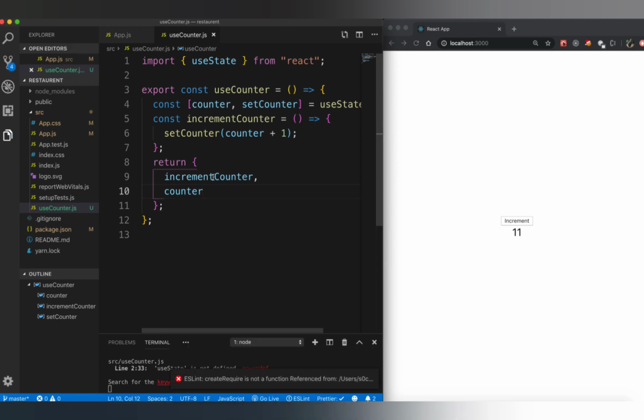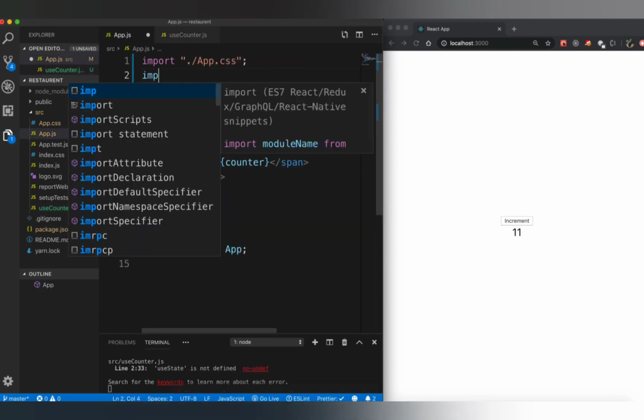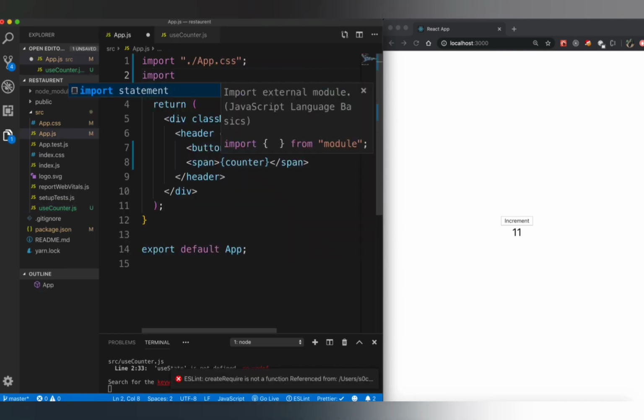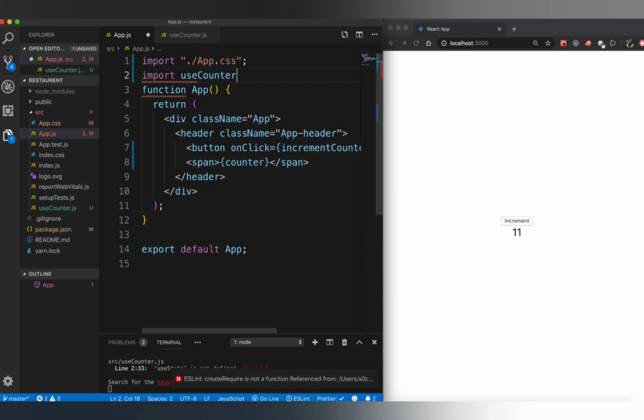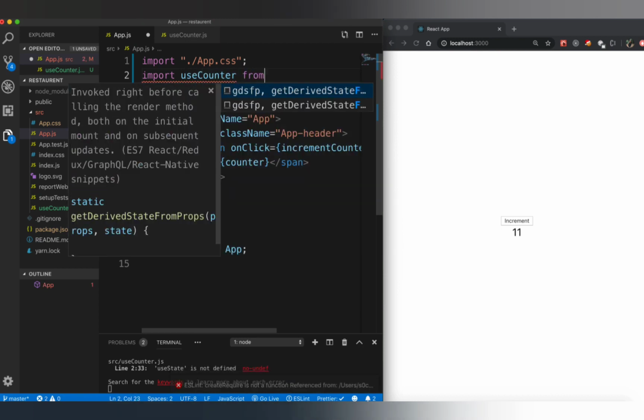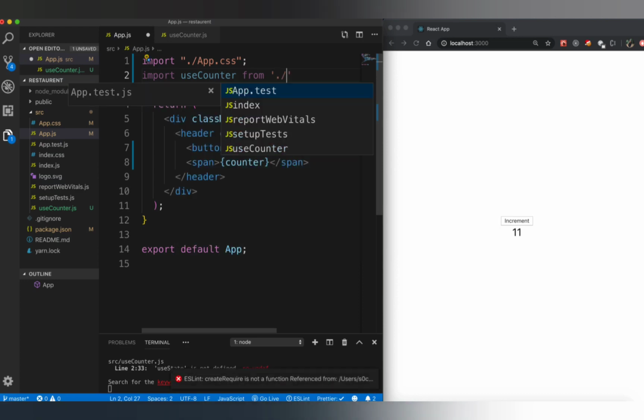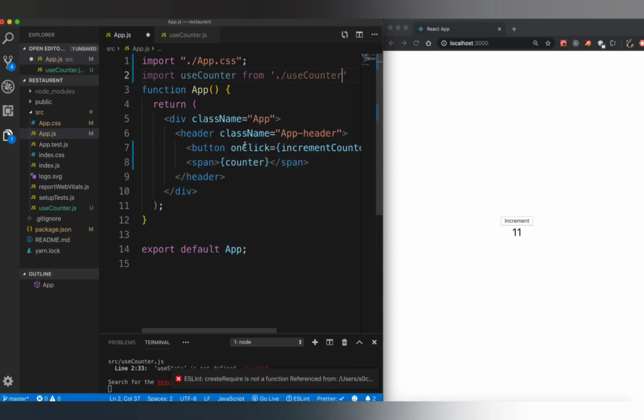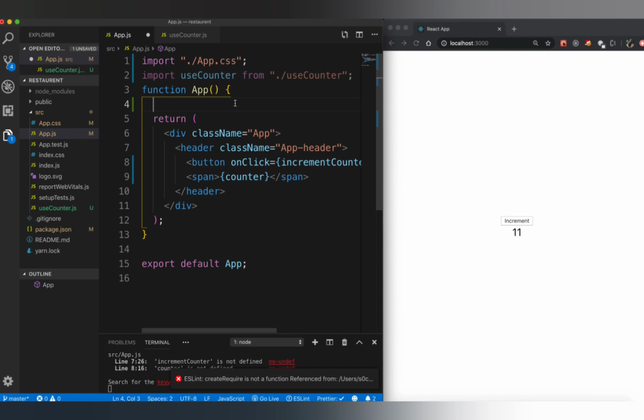So these are the two values. This is basically the function, and this is the value that we want to export and use in app.js. So we can say import, and what we want to import is basically use counter, from the file which is use counter, right? You can hit save, and now you can start using this use counter. And in order to use it, it's just a function, right? So how do we invoke a function? We basically use parentheses.